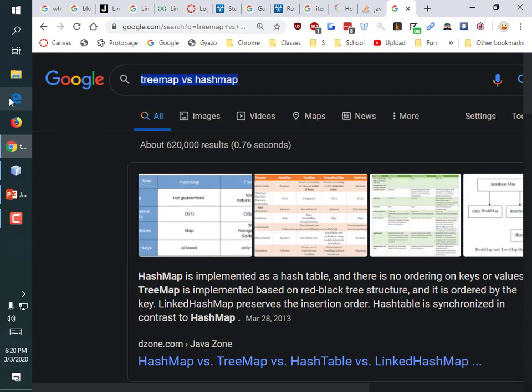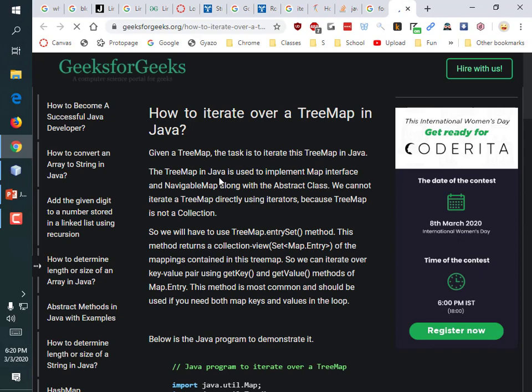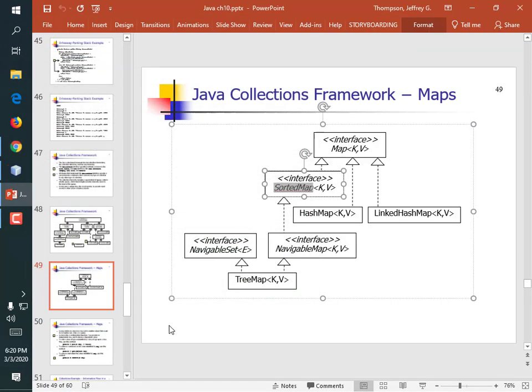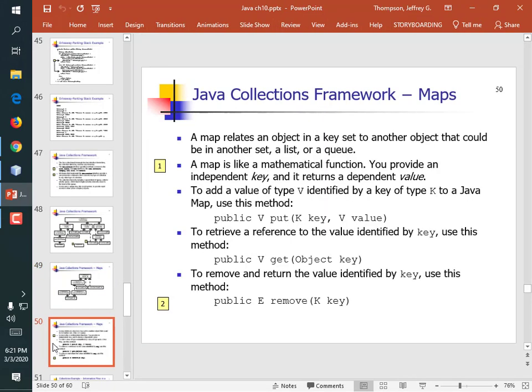I'm going to take one more stab at it. For loop, TreeMap. Well, that looks okay. Map.entry for every map.entry. String, comma, string. Entry, colon, and the no, I'm still going to bail out on that. I need to go back to my examples and see why I thought it was easier to step through that than it seems to be.